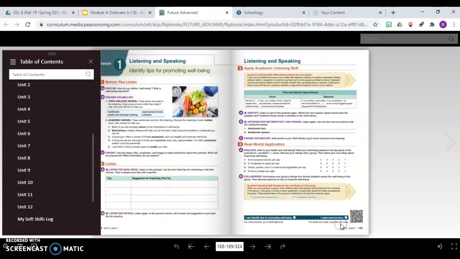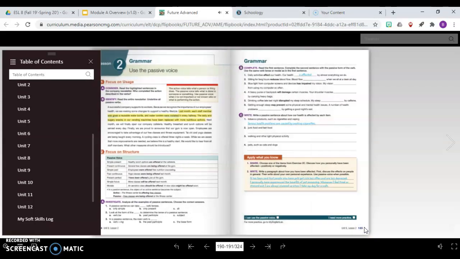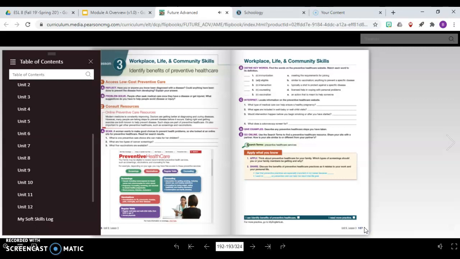Lesson 2 is a grammar lesson about using the passive voice. And lesson 3 is a skills lesson that asks you to identify the benefits of preventive health care.